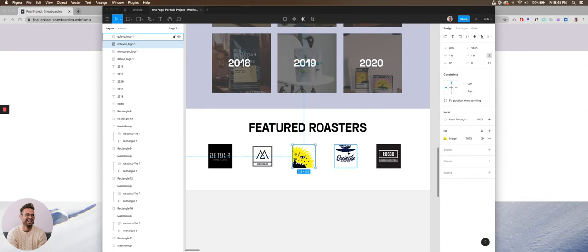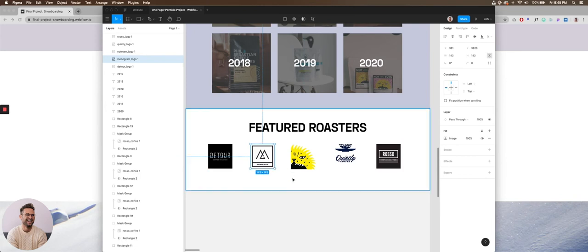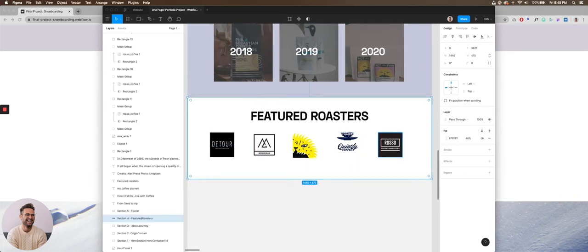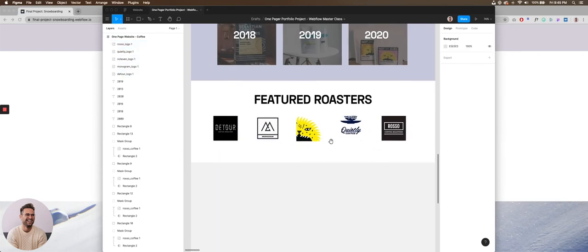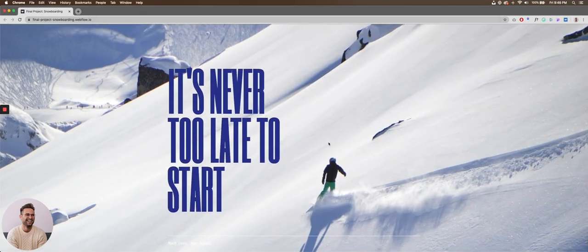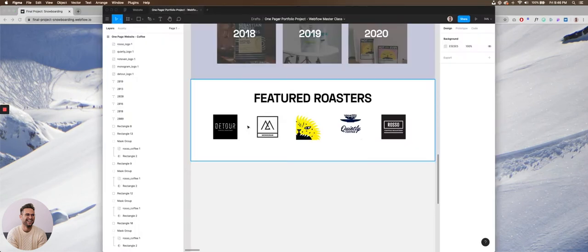Or, I guess in this case, length and width are the same for the coffee logos. But yeah. All right, there we go. So they should all be evenly distributed, I should say, in terms of spacing in between them. And yeah, so that's the featured roaster section. And then we just came to the end. It's never too late to start.